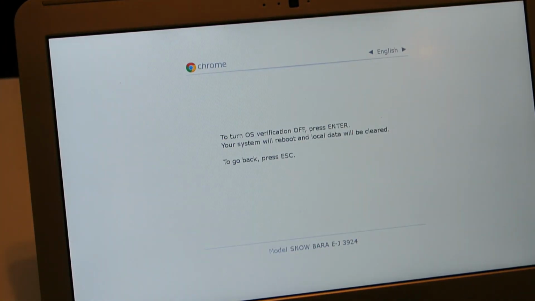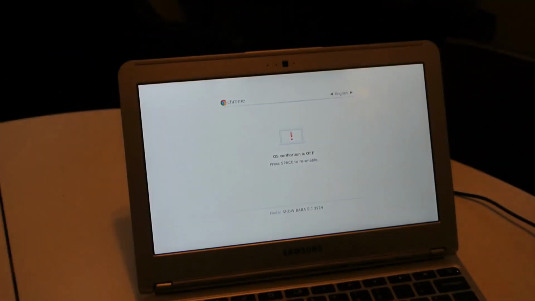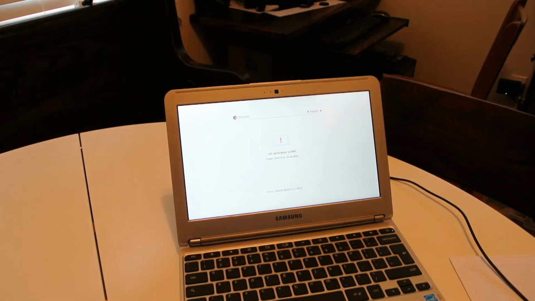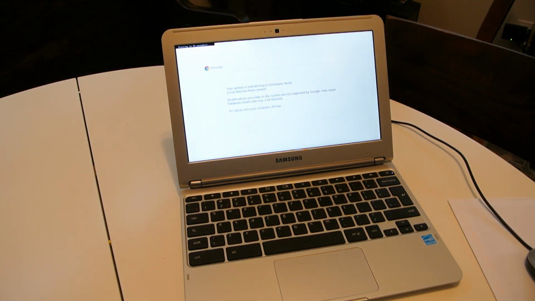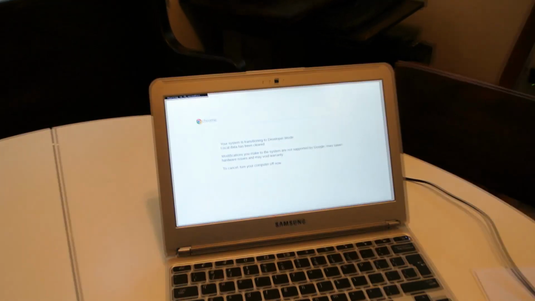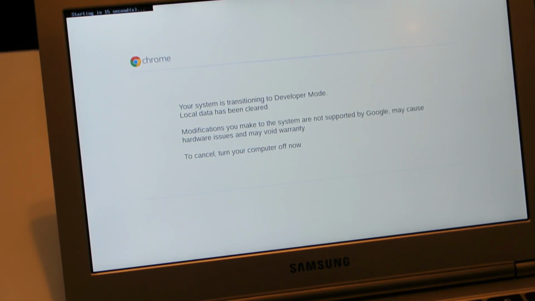To turn OS verification off, press enter. So you want to turn OS verification off. And now you let it reboot. So what's going to happen is it's going to clear the local data, and then it's going to restart. So if you're planning on doing this, make sure you back up all your data if you do have any data on the actual local machine, actually on the device itself.